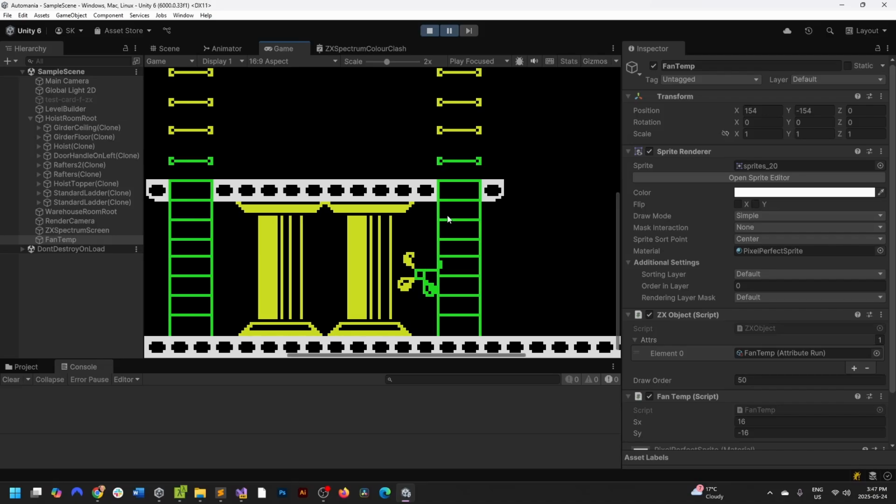Really wanted to get the shader down. Now we have that, we can progress with the rest of the game. And yeah, let's crack on with Automania.